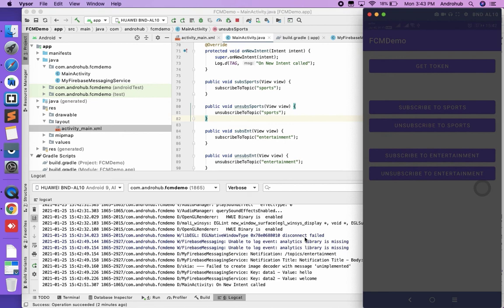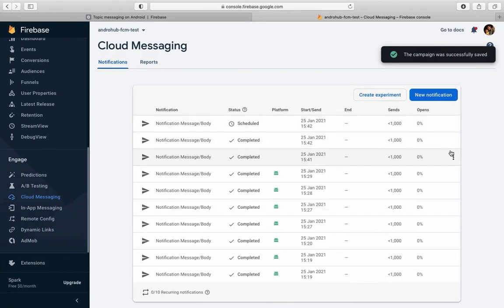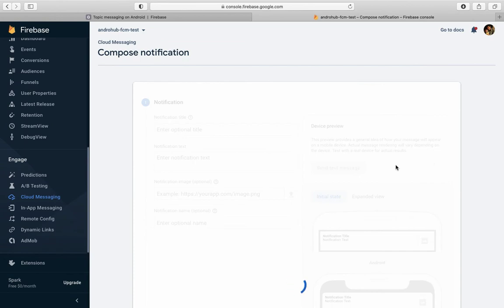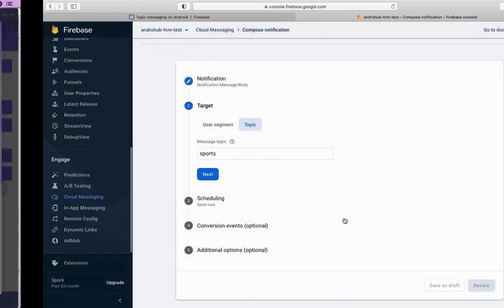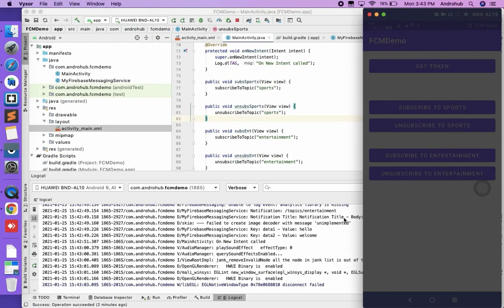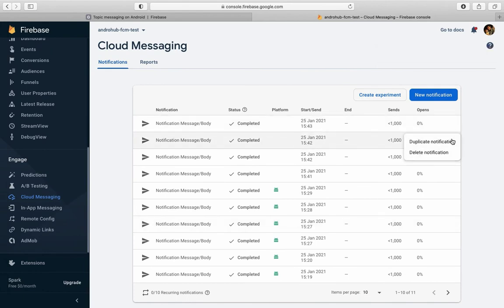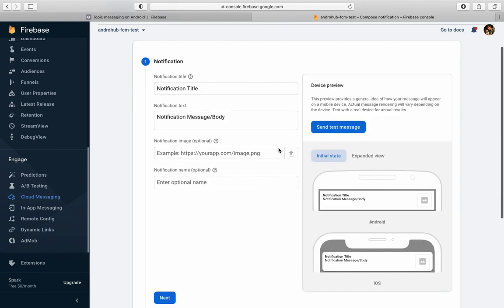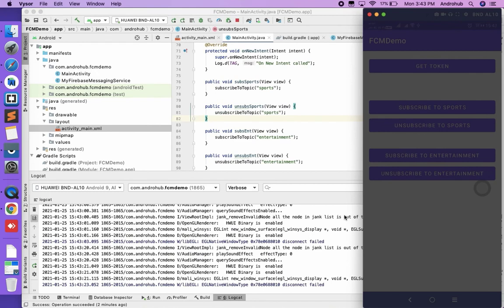Now let's suppose I'm going to unsubscribe from sports first. Unsubscribe successful. Now if I send the notification to the sports topic, it should not receive it. Okay, topic is sports, publish. I'm not going to receive it. So that's correct. Now I'm going to unsubscribe from entertainment as well. Done. Now I'm going to send the notification. Review, publish, and I'll not receive the notification.